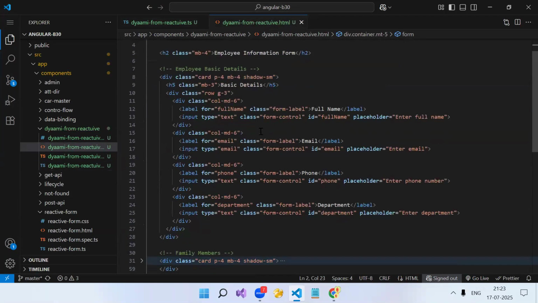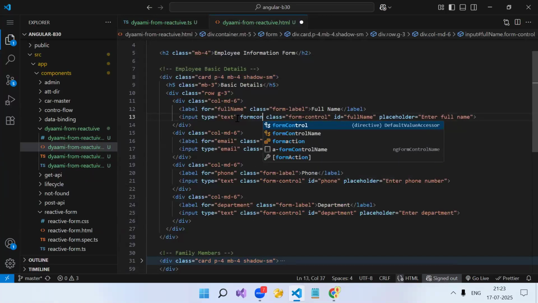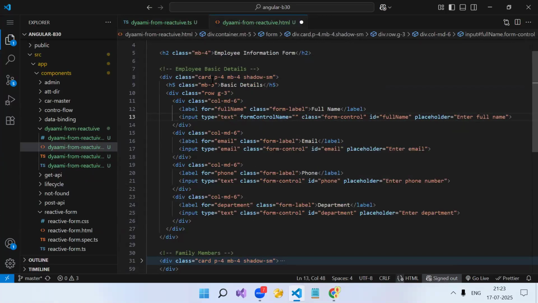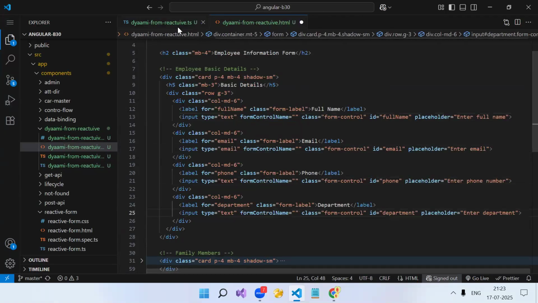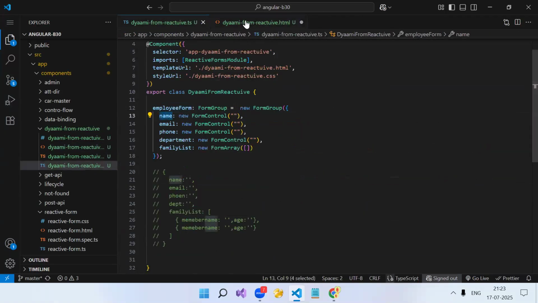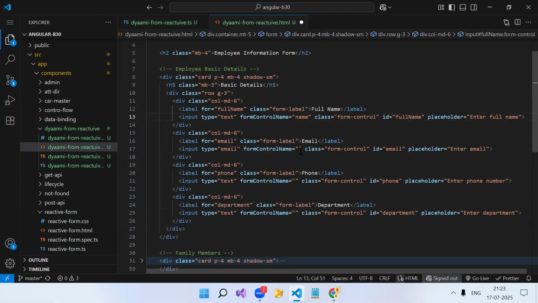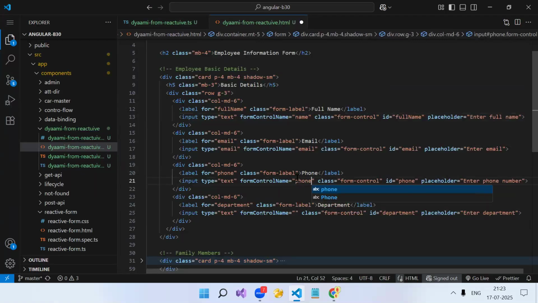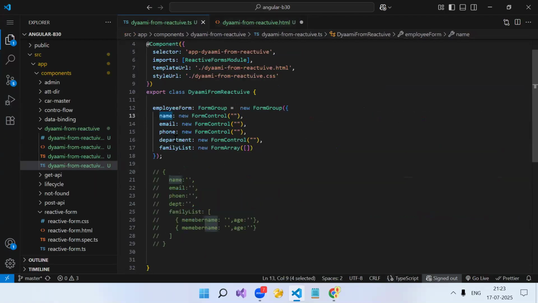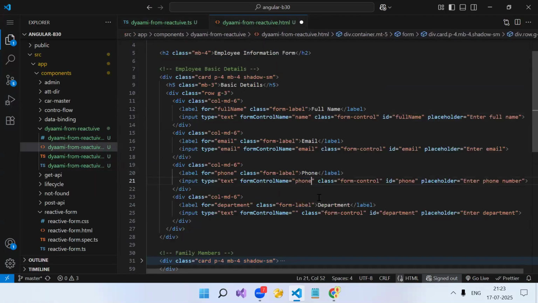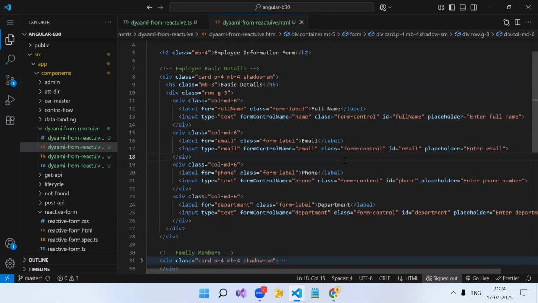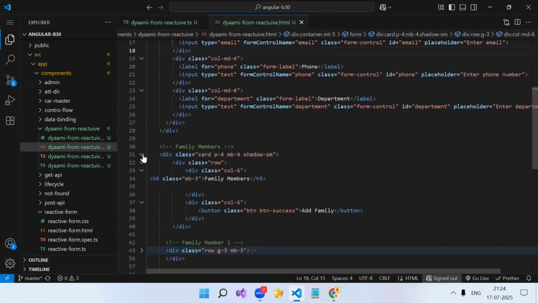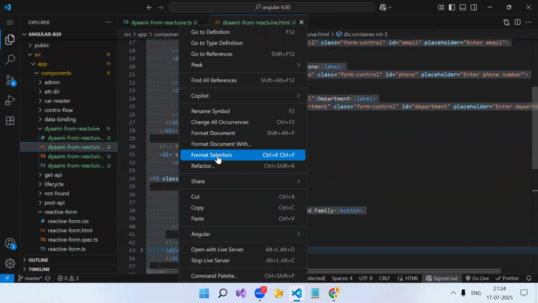Now in employee form, this is our normal form control name you will bind. Let me just copy paste quickly. So we have name, email, phone. Last one is department. These are the single controls we have, so that we have bound. Now, let me format.